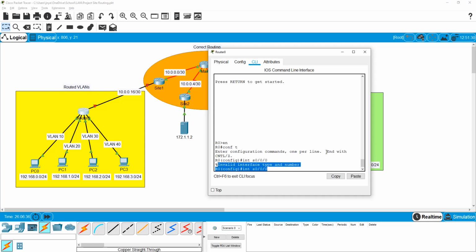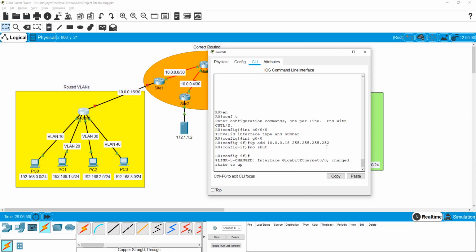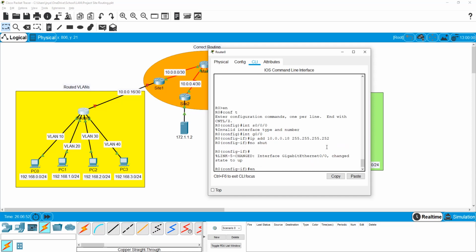I messed up. This is actually interface G0/0. IP address 10.0.0.17.18, 255.255.255.252. Let's do a no shut. So we'll go back over and we'll fix site 1 here in a second. So we've got all that programmed in.